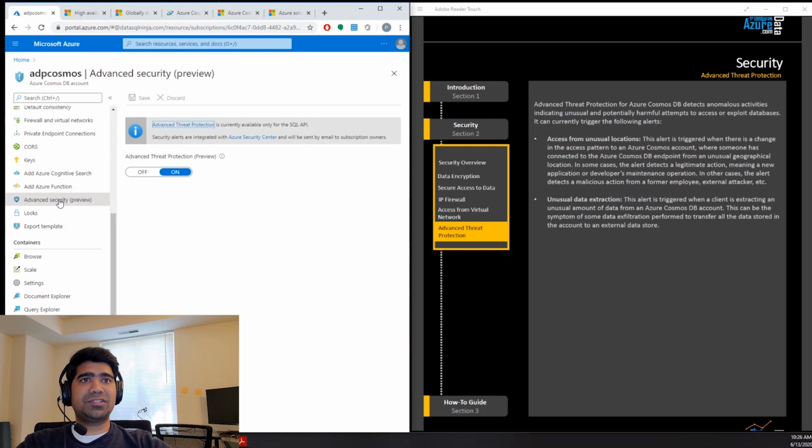So you go to advanced security, which is in preview mode right now, and you can just click on it, right? By default, you can see it is on right now. You can switch it off.